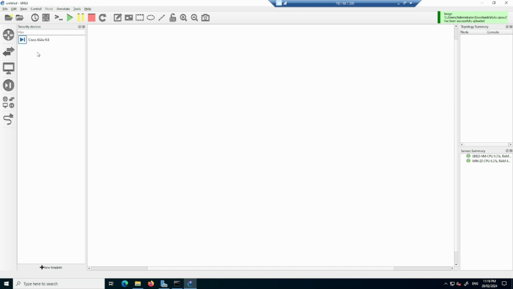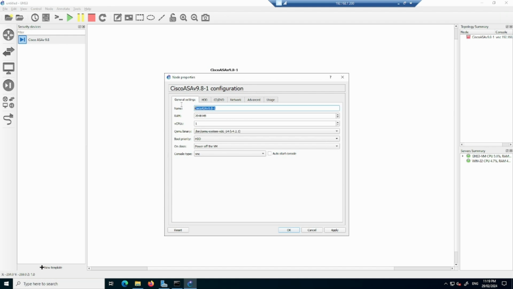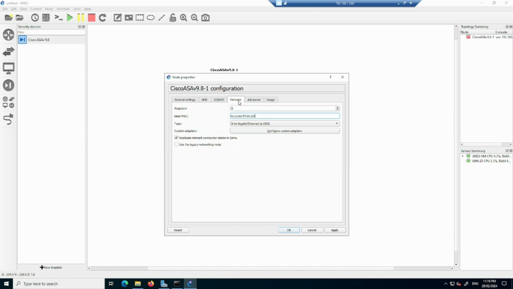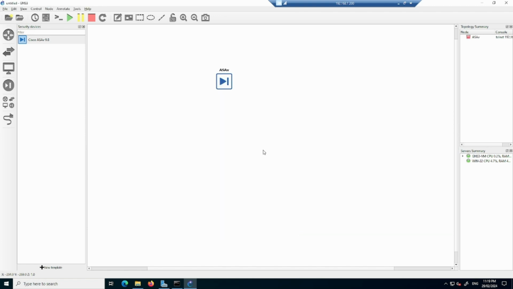Now if I go to the security devices, this is where I have the Cisco ASA. If I right click and configure, you can see that I can rename it to ASAV, and it is using 2 GB of RAM. I will say use 1 GB of RAM, and it is using VNC. If your version is higher than 9.10, then you have to use VNC. If not, then go with telnet. The networks are 8, that should be good, and click on OK.